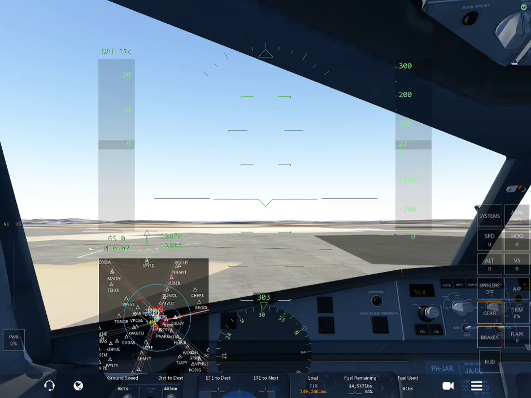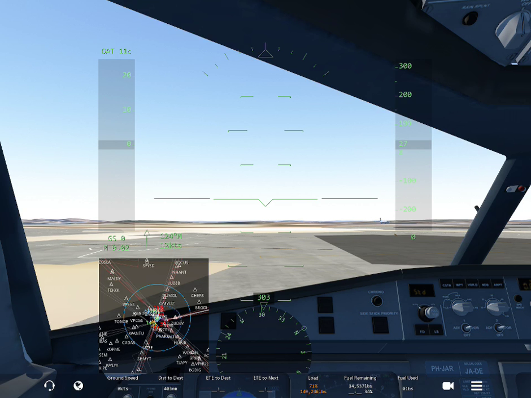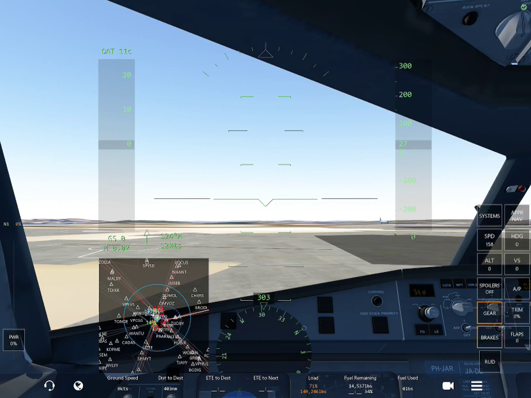So we want to set V2 plus 15. Set speed, so 143 and 15 is 158. Set speed 158. Right? So we want to pitch for that number there. We're going to pitch up to probably about 15 degrees. We're going to initially rotate to somewhere around 9 or 10 degrees, but no more than 12.5. Get the gear tucked and keep on rotating up to 15 degrees.